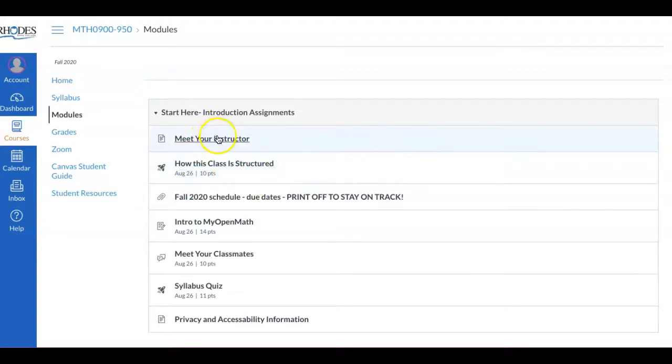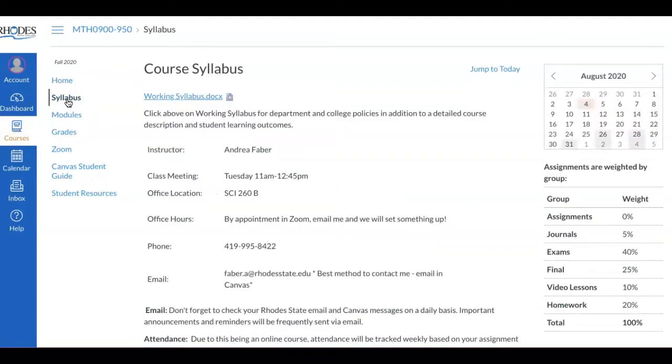Okay, so the very first thing you want to do is work through the introduction assignments. You'll notice in the introduction assignments there is a syllabus quiz. So before you do that, you want to click back here on the syllabus and look at the syllabus for the course. If we were in the classroom, I would hand this out to you, and I would post it in Canvas as well, but it has my name.